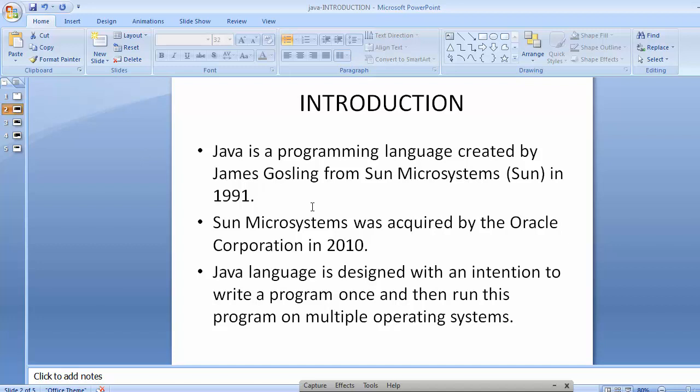Okay, so we are on the introduction page. Okay, so here you can see Java is a programming language created by James Gosling from Sun Microsystem in 1991. Okay, so it was created by James Gosling, who was from Sun Microsystem, and it was designed in 1991. Okay, and then Sun Microsystem was acquired by Oracle Corporation in 2010. Okay, from 2010 it has been maintained by Oracle Corporation.